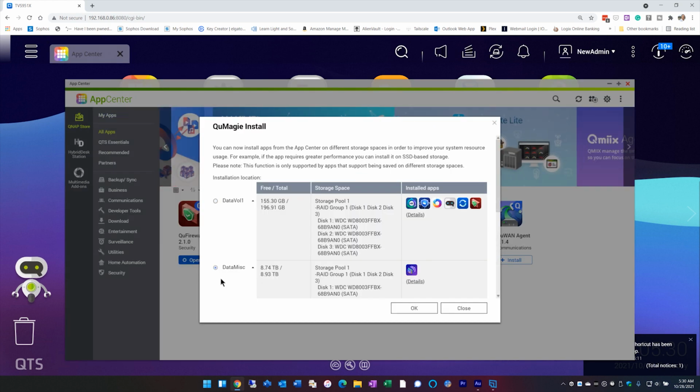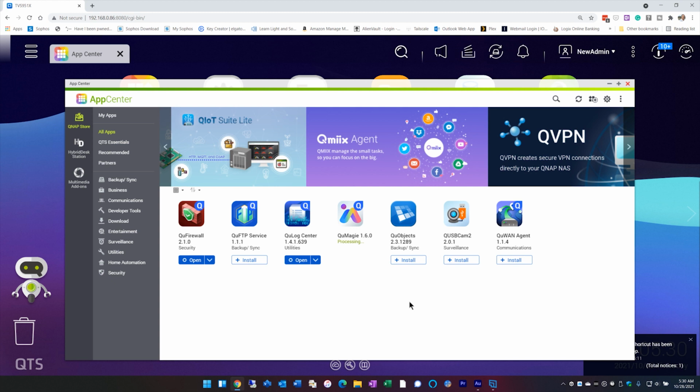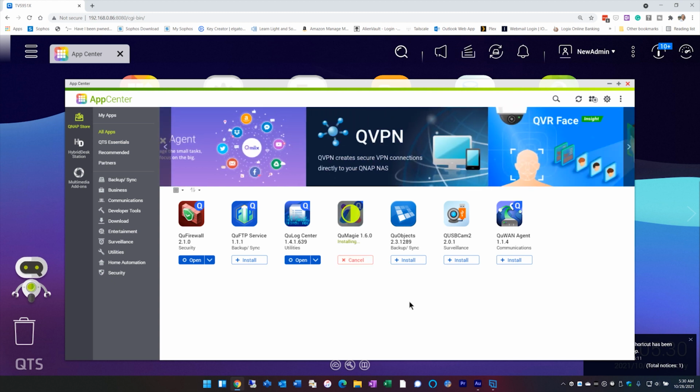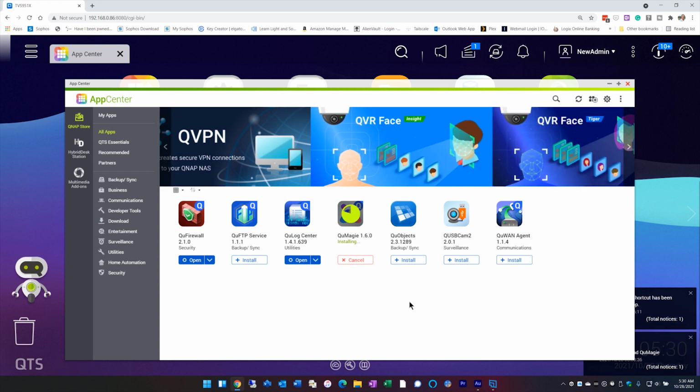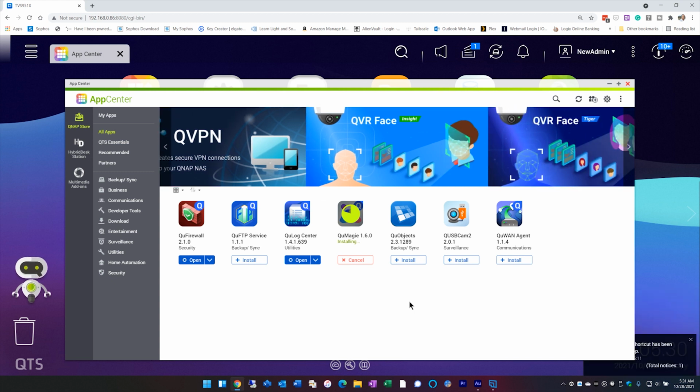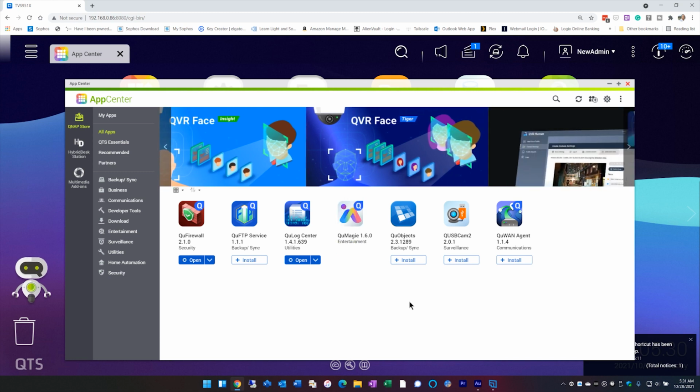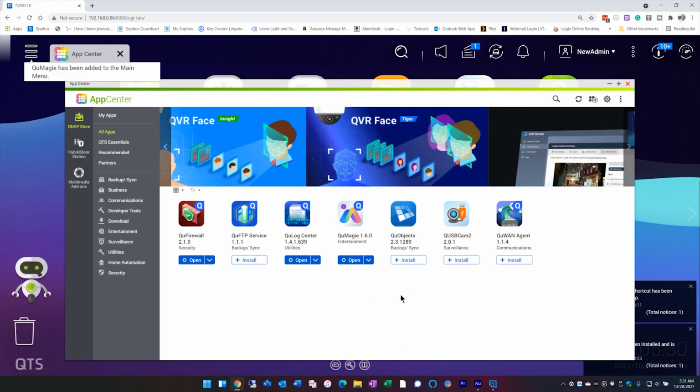I'm going to pick the location of my second volume, and then we'll let it go through the install. It takes a few minutes. Now, if you're installing the AI Core at the same time, the installation is a little bit on the long side, so it may take 5-6 minutes or so to install. So just be patient. If you're just installing QuMagie, it's pretty quick.